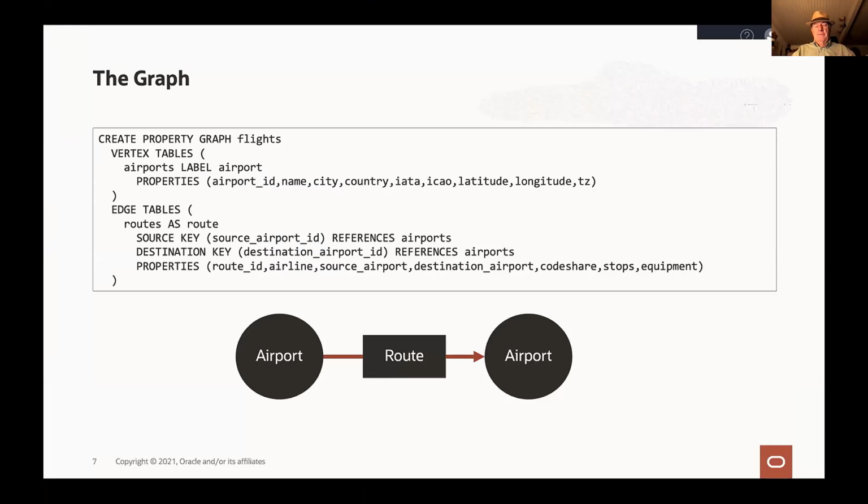So how is this graph going to be constructed? It's very easy. It's a simple create property graph statement. There's only one vertex table, the airports, and only one edge table, which are the routes. And the routes will have a source key, so source airport, destination airport, and all sorts of properties that are useful for analytics. But that's a very simple graph. So route, airport, airport.